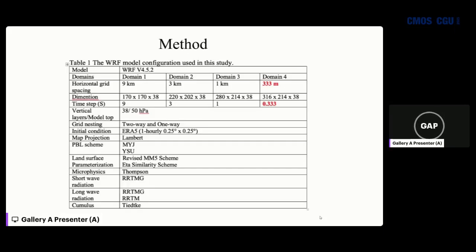The initial condition was 0.5, and we tested some planetary boundary layer schemes, for example, MYJ and YSU, and longwave radiation, RRTM and RRTMG.